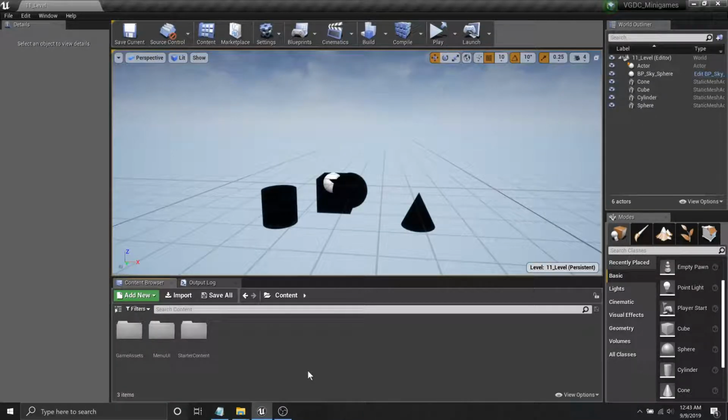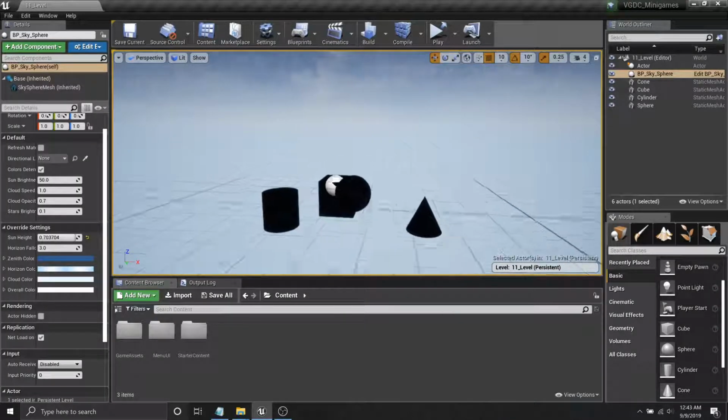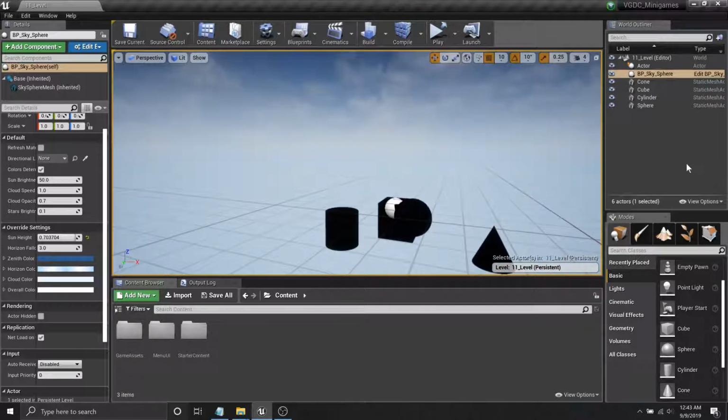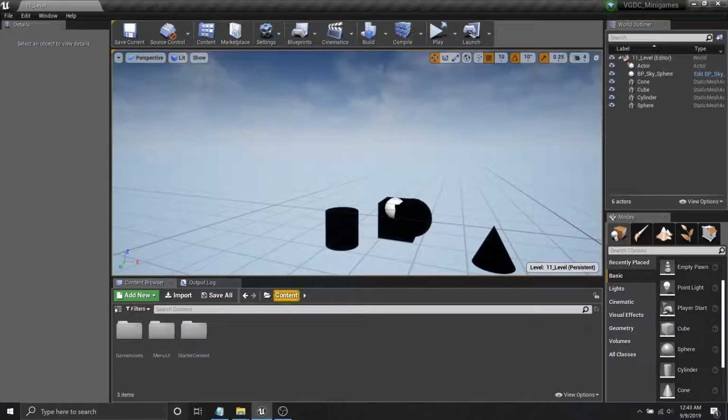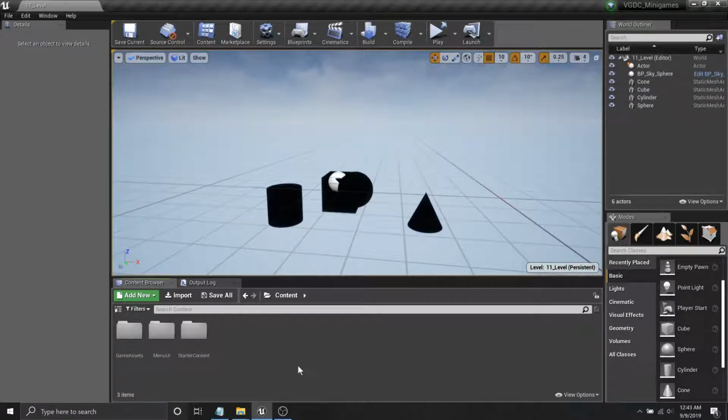Hello, this video will show you how to implement your minigame into the menu level of Byte-Sized Bonanza. You can see right now I am in my minigames level. I'm done. Pizza time is completed.